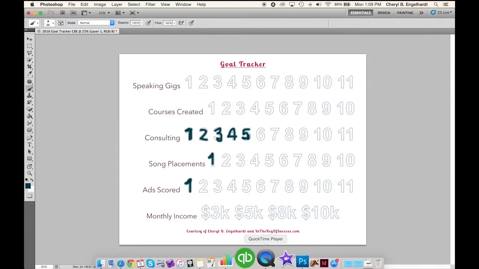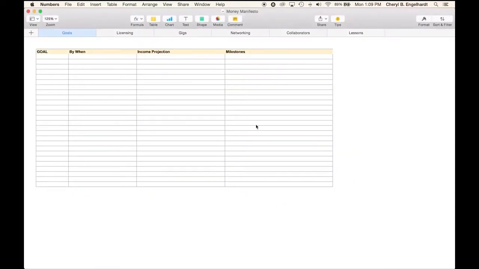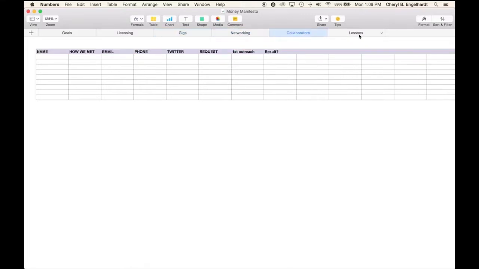Now let's take a look at the money manifesto. We want to get clear on our goals first so that when we head to the money manifesto, we are clear on what we're working towards. So you'll notice that there are different tabs. I have this open in Numbers. You may be using Excel, which is fine. And you'll see all the different tabs.